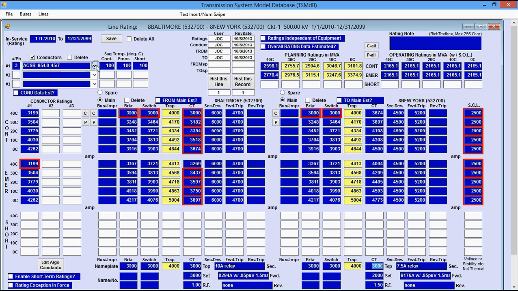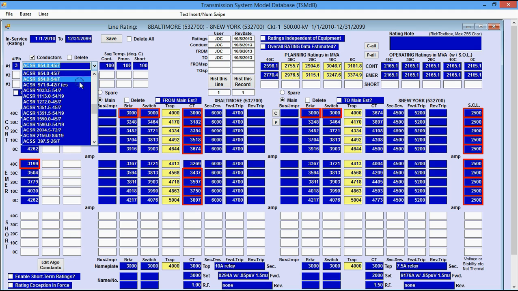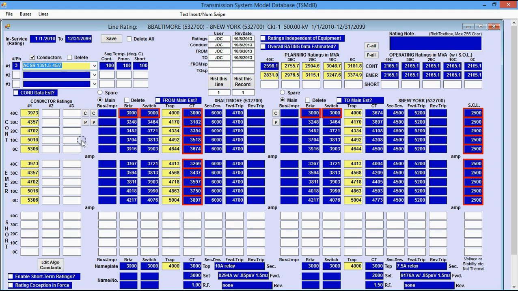If I put a larger conductor, let's put 1351. Again, you'll see that the rating limitation due to the old conductor that was there is gone, and here's all the changes calculated and the new change in the MVA rating. So this is an example of the line rating.